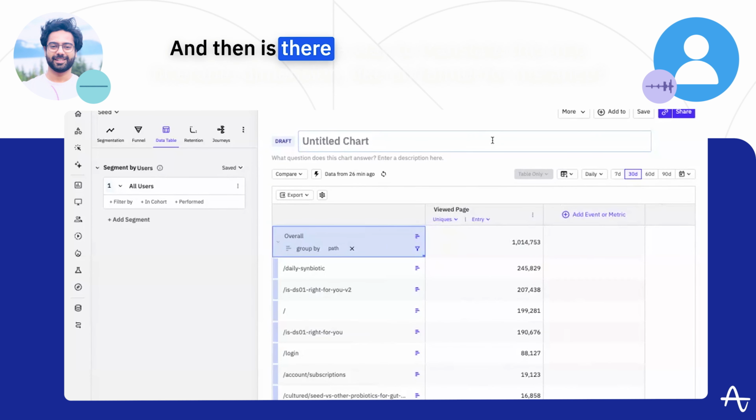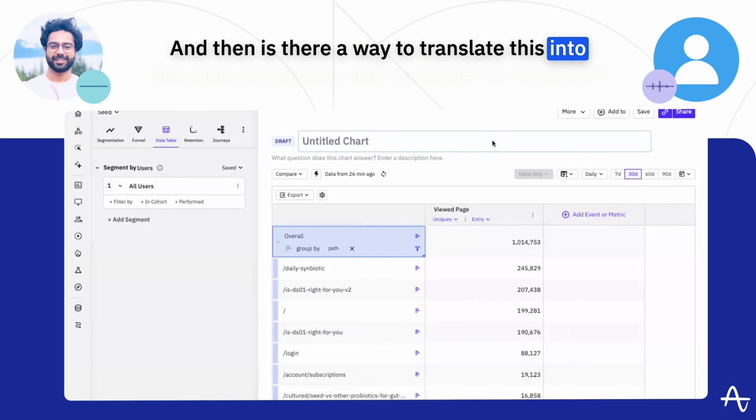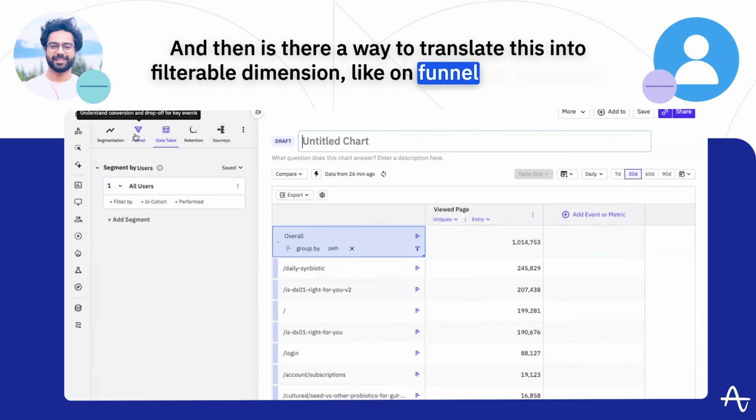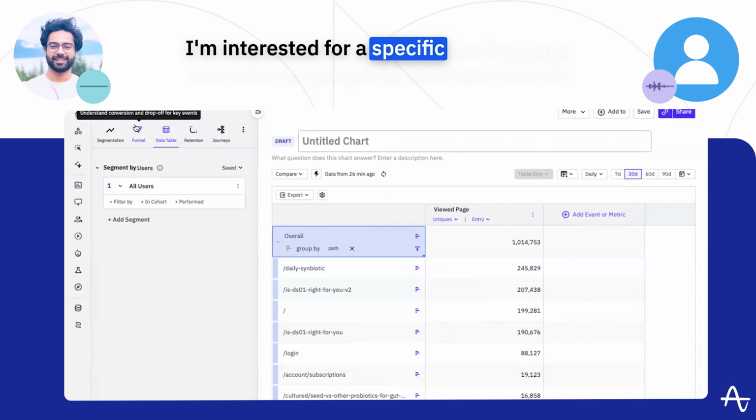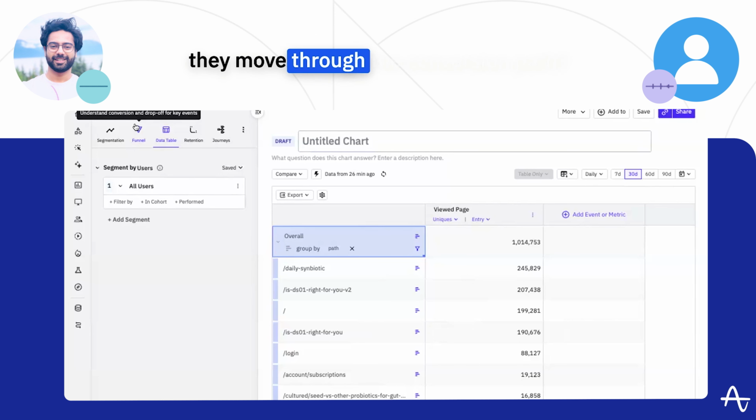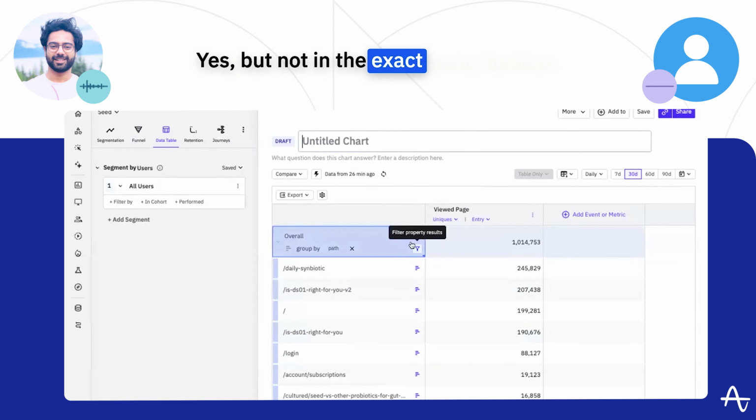And then is there a way to translate this into a filterable dimension, like on funnel, for instance? I'm interested in a specific landing page. What do people do next? And how do they move through the conversion path? Yes, but not in the exact same fashion.